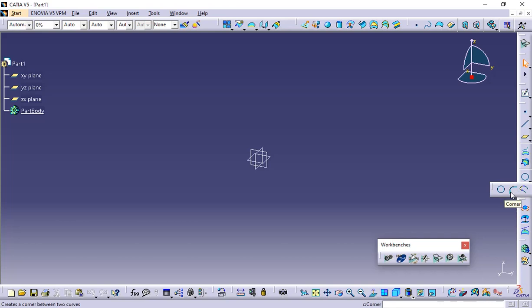So these create a corner between two curves. There's nothing but something like a fillet. So in this workbench, it is represented as a corner instead of fillet here. So here, connect curves.